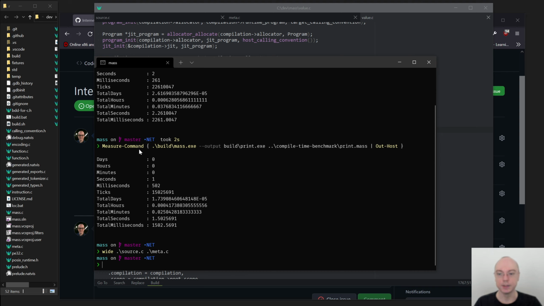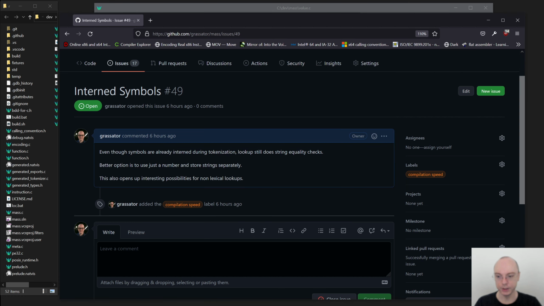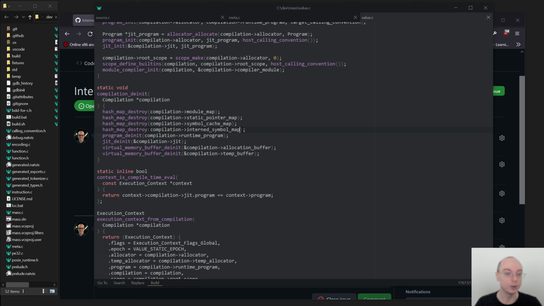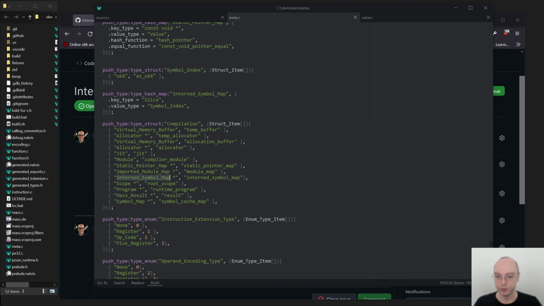But that's not necessarily the main goal, because if you look at the issue, one of the things I also mentioned is that it opens up some other interesting things I could do, which would be a topic for later videos. Okay, so this is the map. That's fine. Now we need to actually be able to store this somewhere.